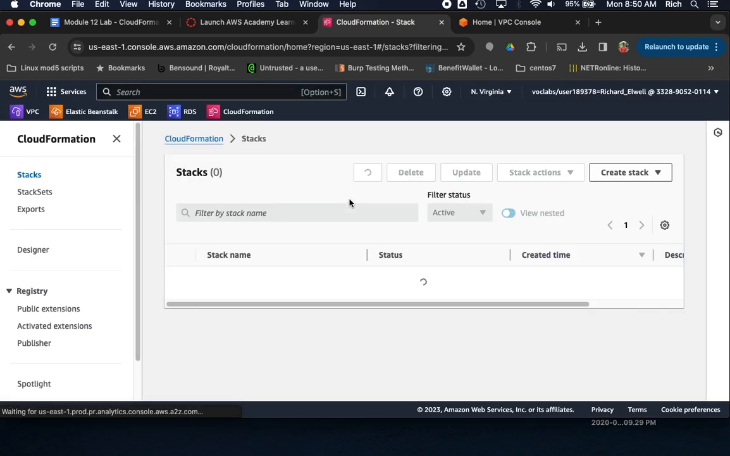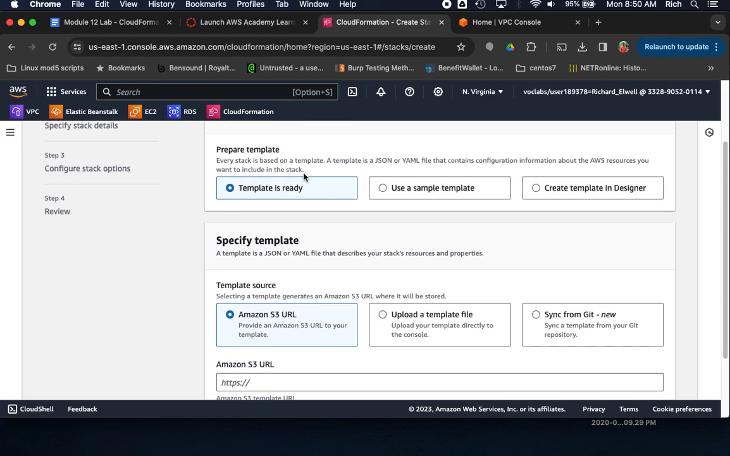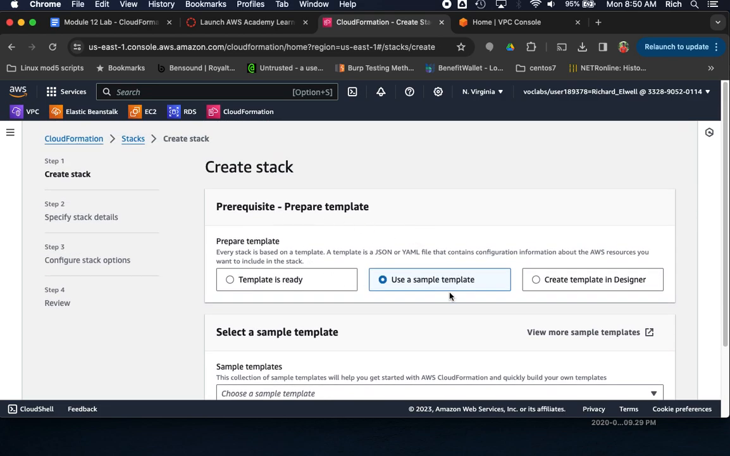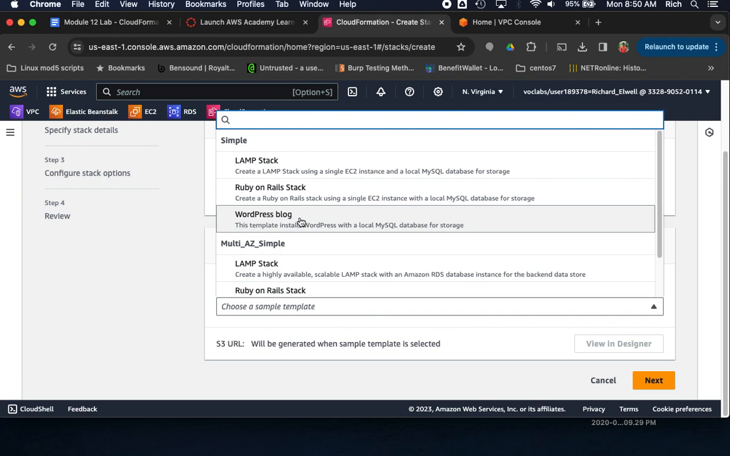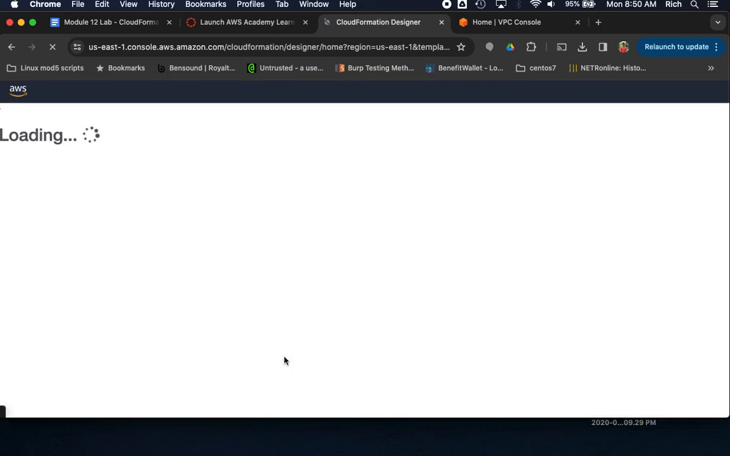So the first thing we're going to do in the lab is create a stack using a sample template without making any changes. So we're going to go to create stack. Template is ready. We're going to use a sample template, and we're going to do the simple WordPress blog sample template. This is going to create a single server that does the database piece and the web piece, which was the same thing we did as the first part of Lab 10.